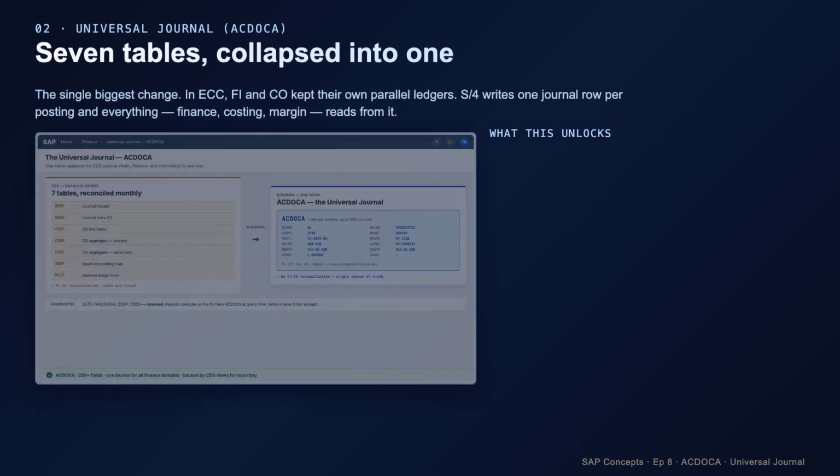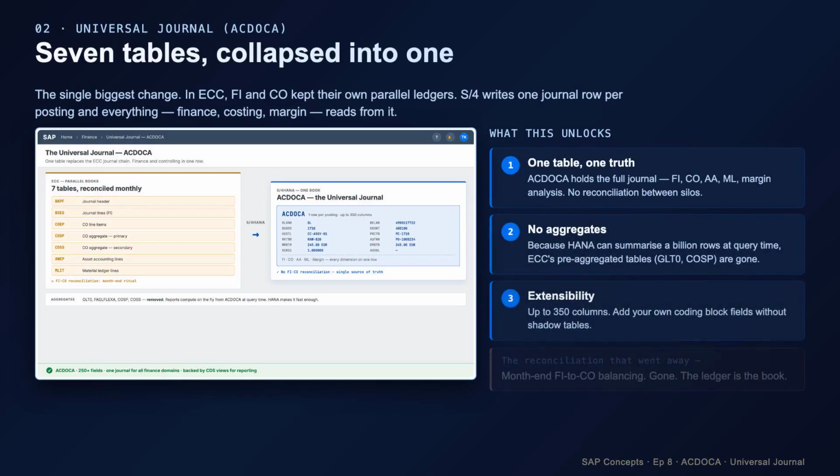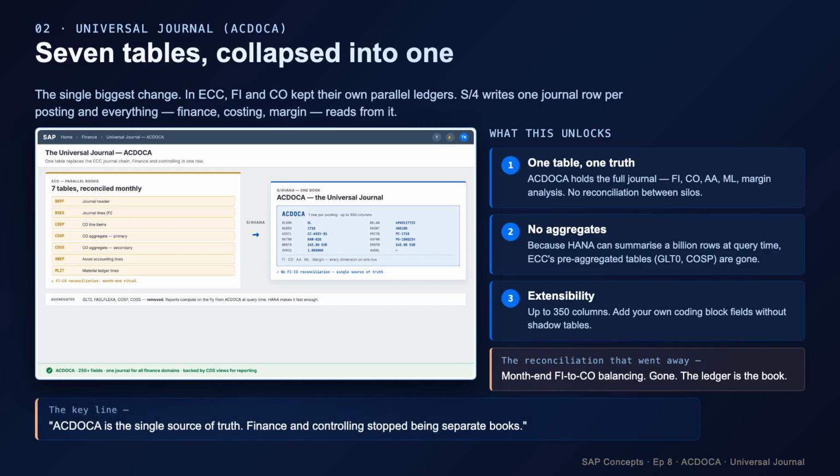The first big change, the Universal Journal. In ECC, finance and controlling kept their own books, BKPF and BSEG for finance, COEP and aggregates for controlling, a separate ledger for asset accounting, another for material ledger. SAP S/4 collapses all of that into one table, ACDOCA.